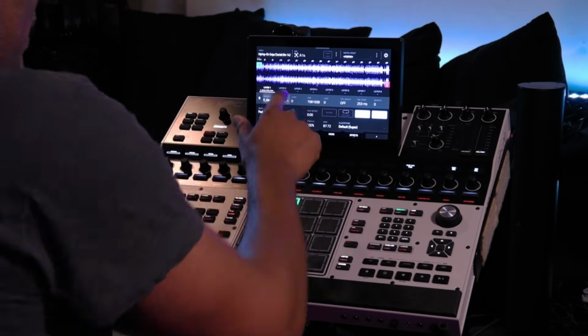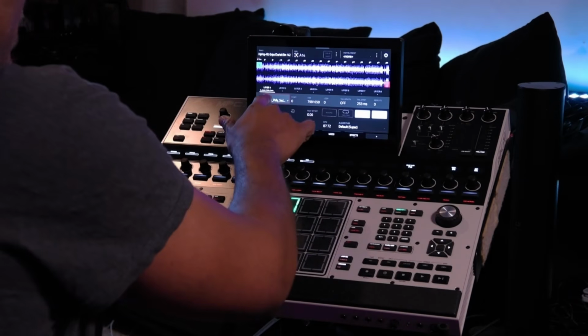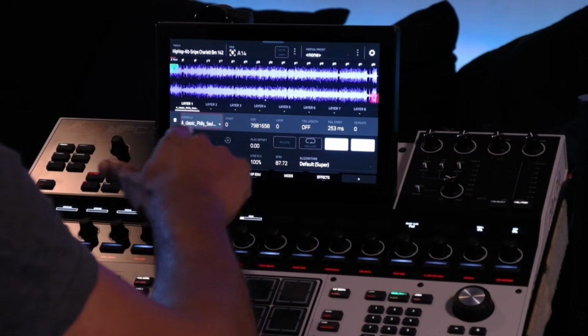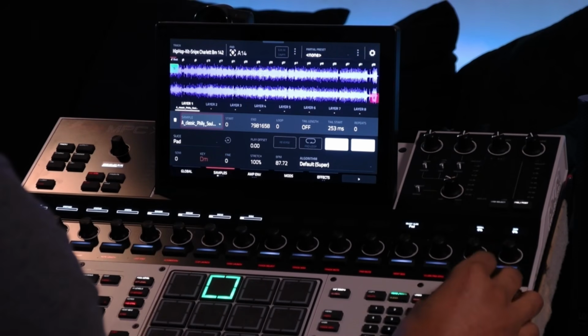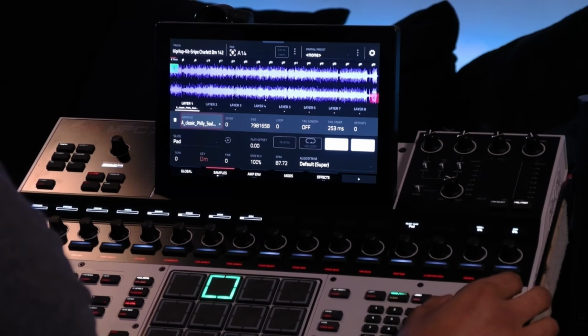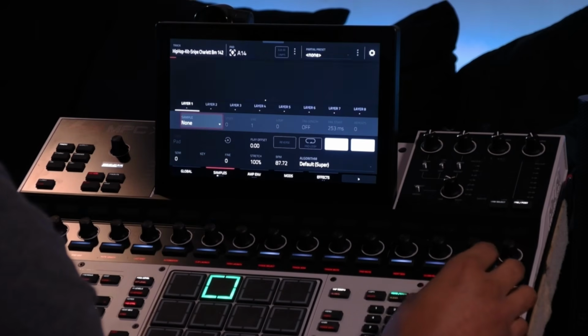The other way that you can select the sample from the sample pool is by clicking on this right here. So you're clicking on the thing that says sample. You can also trash the sample too if you don't want it, but you can just rotate your jog wheel and then select whatever sample that you need, as you can see.